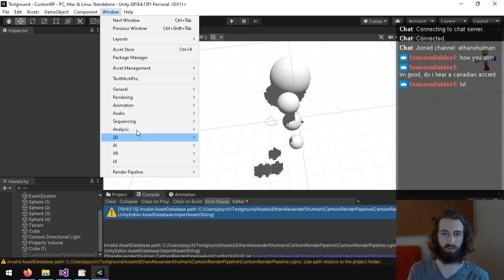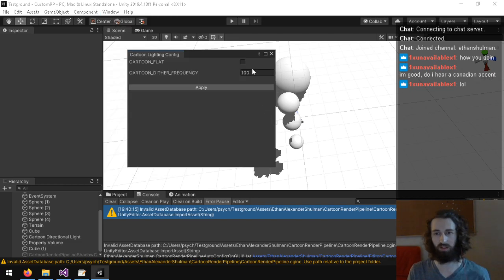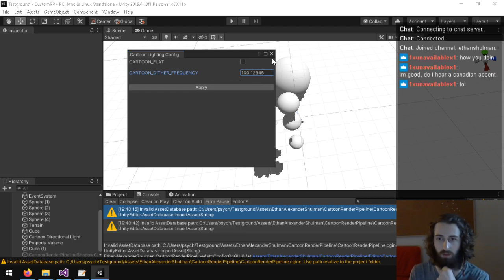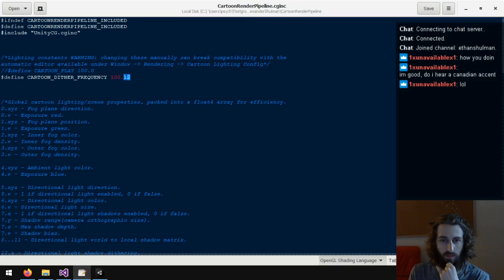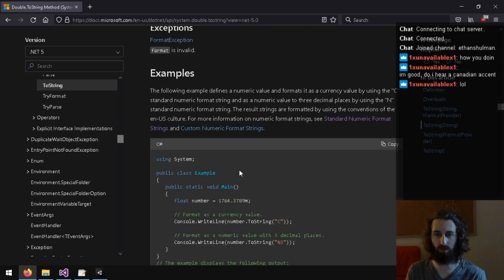Why does the screen flash gray for reloading? I wonder. So what if I do 100.1235? Does that work? It cuts off the 3.5. That's exactly what I was worried about.